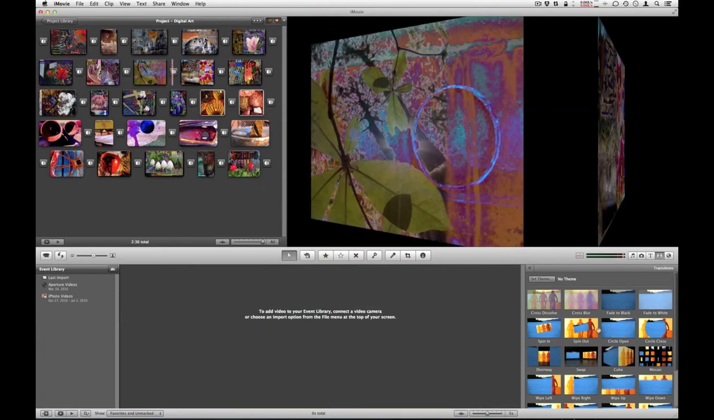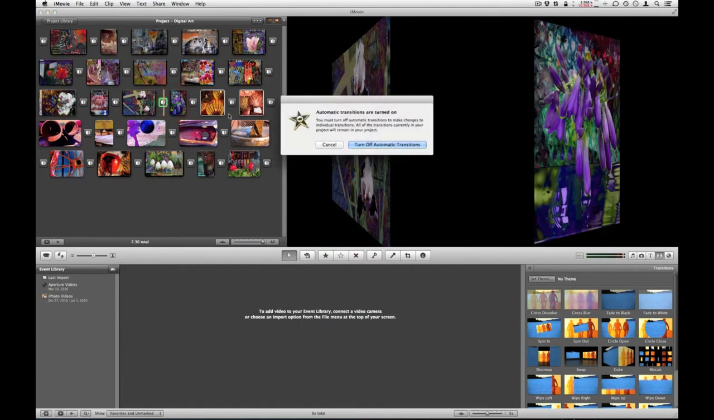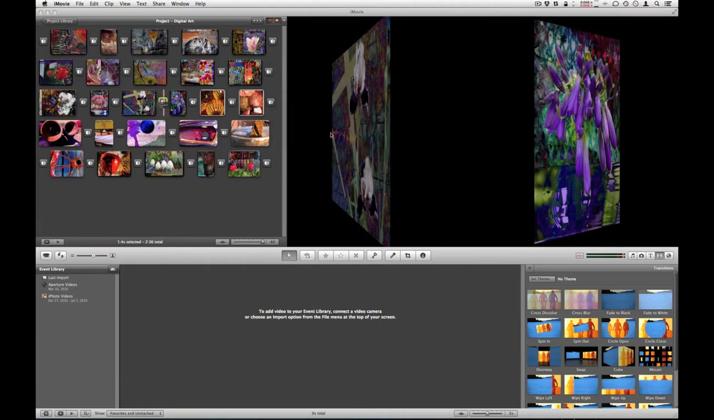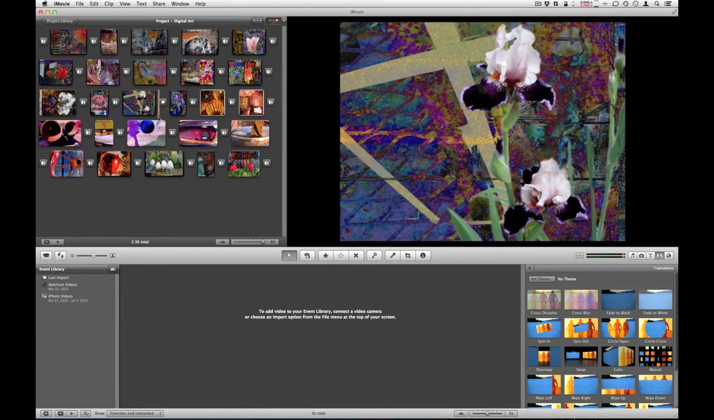So you can just grab, say, a spin out, and drag it and drop it right on top of it. It's going to say, hey, you've got these automatic transitions on. If you want to get rid of it, just turn it off, and then choose replace, and then you've got a new transition there in between.